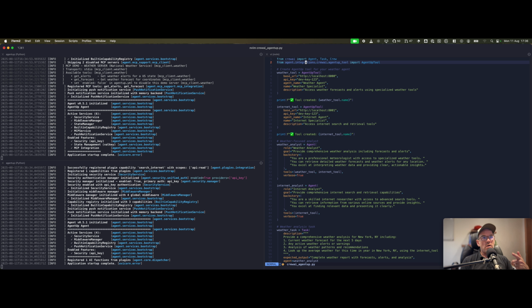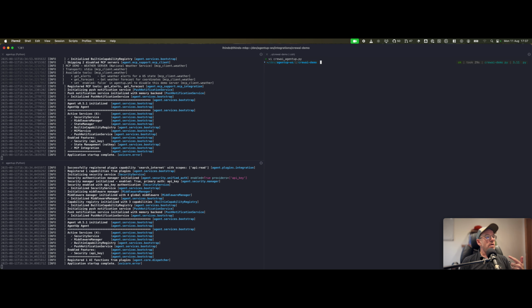So the CrewAI orchestrator will connect to the AgentUp agent as a tool. But you will get all of the state persistence and the history and the security and all of the middleware baked into AgentUp. So you get a lot of extra bang for your buck there. So we're going to run this, and this is two agents. We've got a weather agent and an internet search Brave agent. And the task is to get the weather for New York right at present, get any weather alerts, and then do an internet search to look at what is the average weather in New York for this time of the year, and then it will compare the current weather to the average weather, and then CrewAI will summarize its findings.